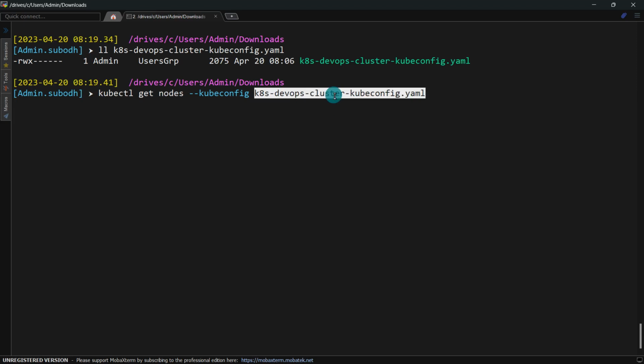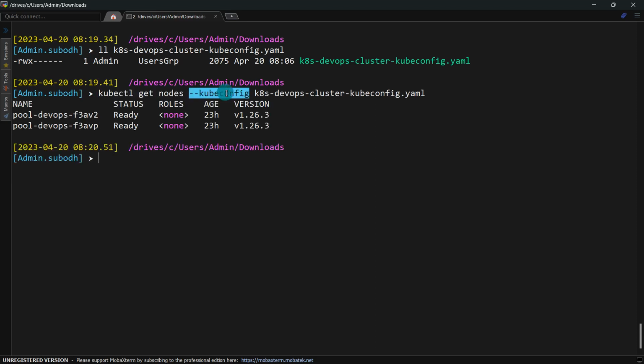And that's where kubectl get nodes is just to list out all the worker nodes, and from which cluster we want to list out all the worker nodes, that is provided over here. Like this is the kubeconfig file, which means --kubeconfig is nothing but one of the arguments, and this is the value of that argument over here. Okay, so you can see I got this pool-devops. So I was having two worker nodes and we created them almost at the same time, but yesterday. So that's why age is 23 hours.